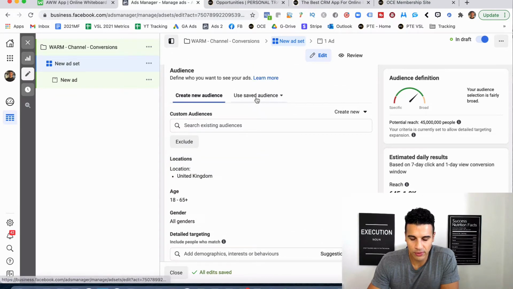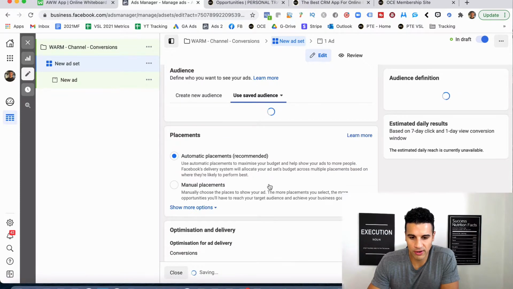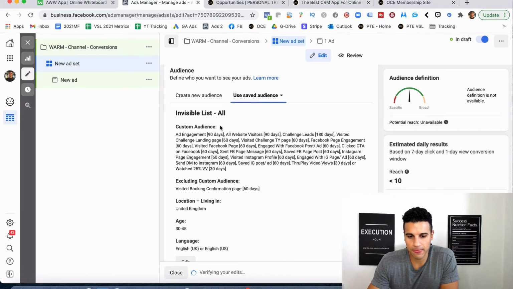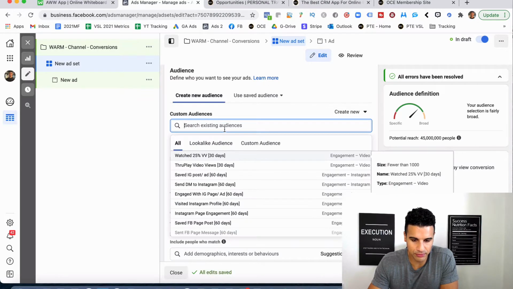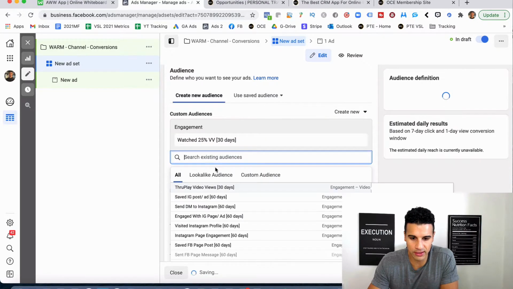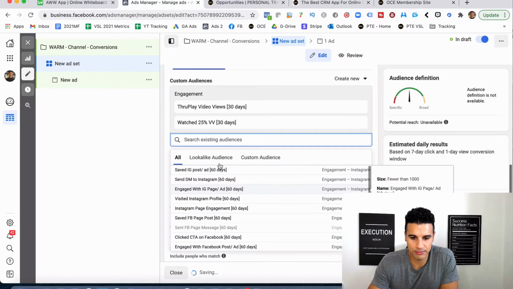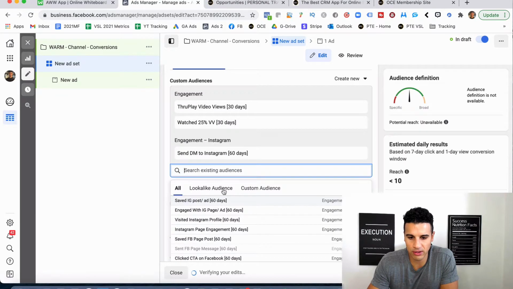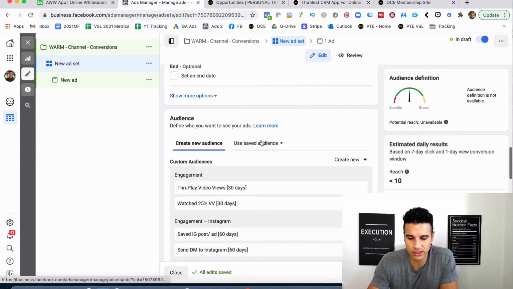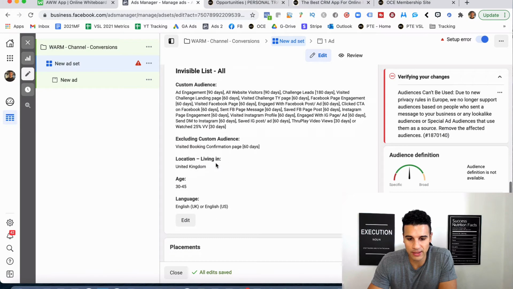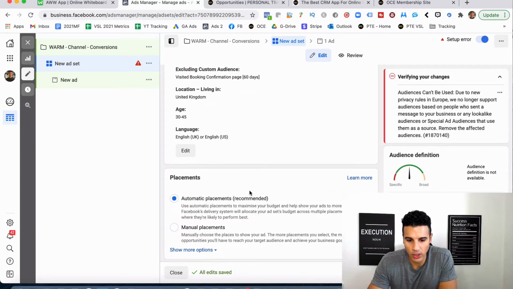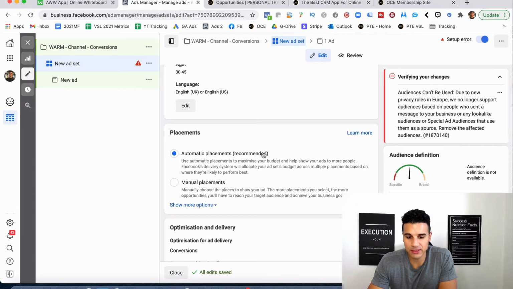Then what you want to do after that is come here. We're just going to save the audience, and I've already created it, so you don't have to create it from scratch. The other option is just to go down the list of all those audiences that you've created and manually click them. Same thing, just takes a bit longer. I personally prefer the saved audience because it saves you time having to do that manually, and it's already pre-filled. So once you've done that, we're going to set the placements to automatic.